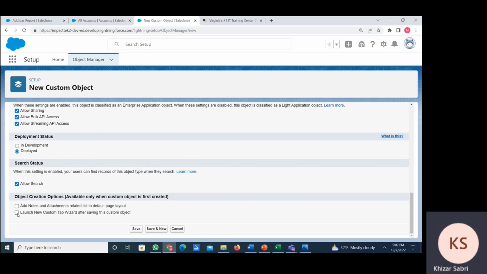If you click this, it pretty much saves you a step in the back end. Because if I don't click this and I create this object, it's not going to automatically appear in my ImpactTek app. But if I click this, it will automatically appear. That's the only difference. Does that make sense?